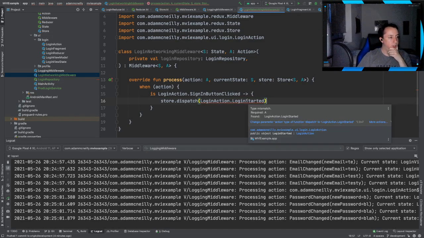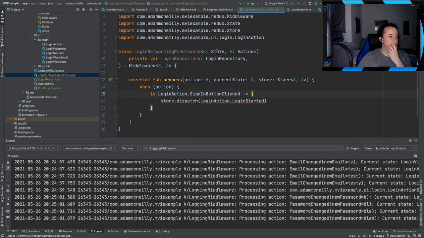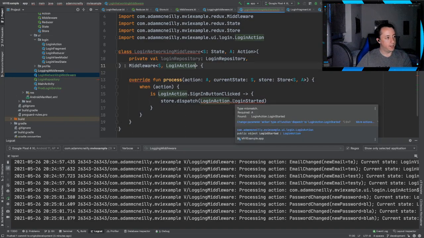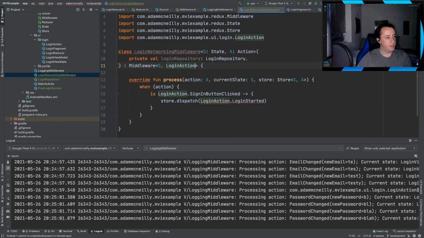But this is, I have more generic troubles. But this is an action. This should work. This is why I wish I could make this middleware say specifically login action. I don't think that would work, but oh my god, generics are going to be the death of me today.